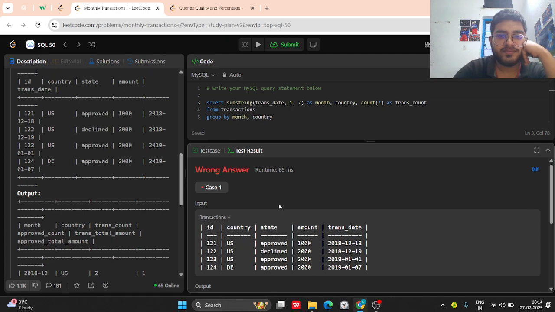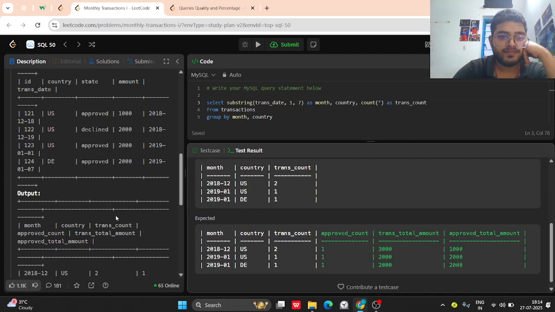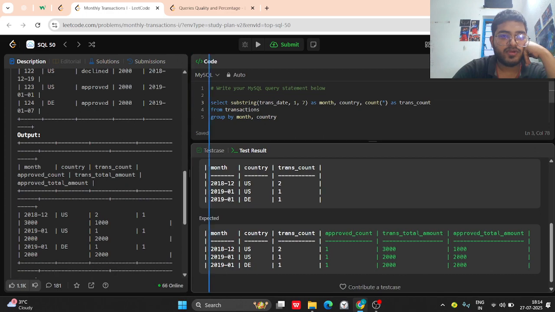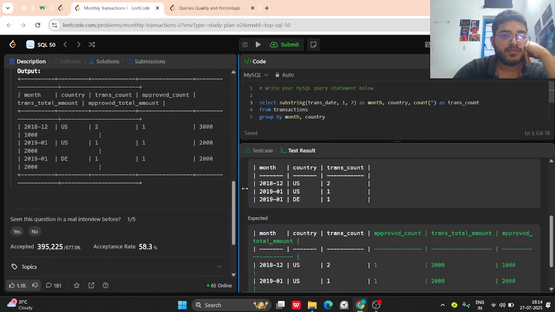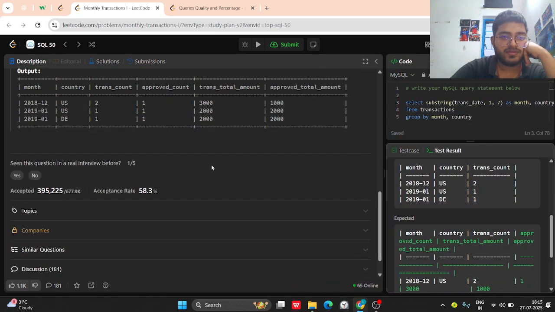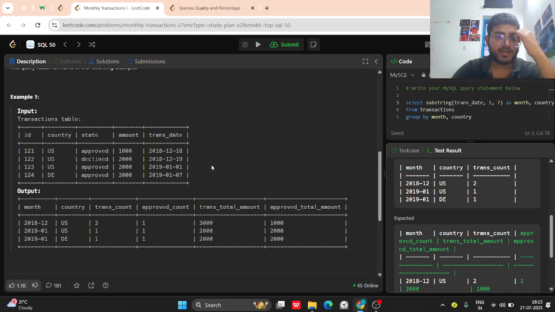Count worked. See, going to work. See, approved count. For approved count, we need some effort. We need to use the case part, like the case when method. And for transaction amount, this will be a bit easier, I think. We simply need to add approved. We need to do some math work.